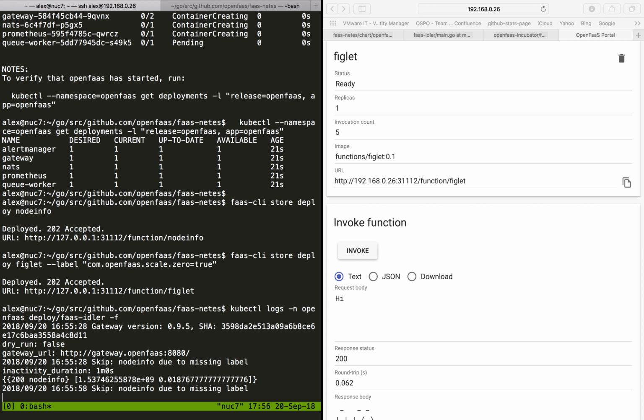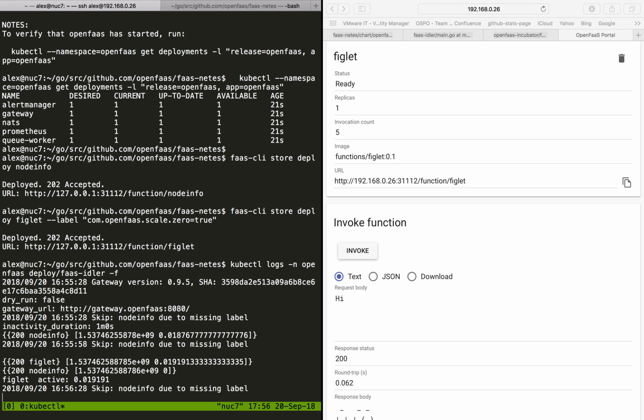So I'm going to attach to the logs of the idler, and we can see it's running through, it's finding two functions that have logs, nodeinfo and figlet. In this example, it is detecting that nodeinfo has activity, but it's skipping it due to that label not being present.